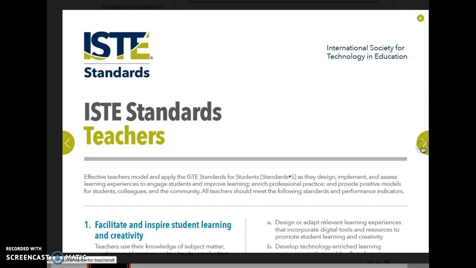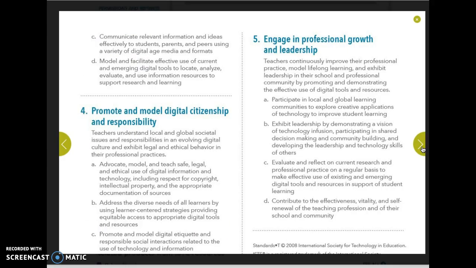Within this standard, teachers must also communicate relevant information and ideas effectively to students, parents, and peers using a variety of digital age media and formats. Within Standard 3, teachers will also model and facilitate effective use of current and emerging digital tools to locate, analyze, evaluate, and use information resources to support research and learning.